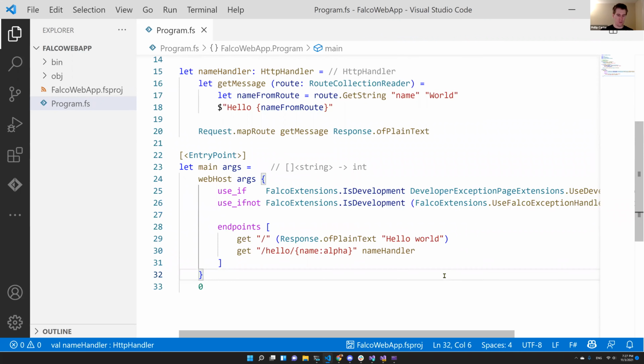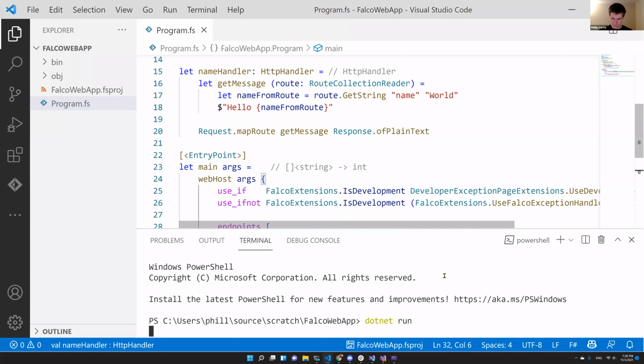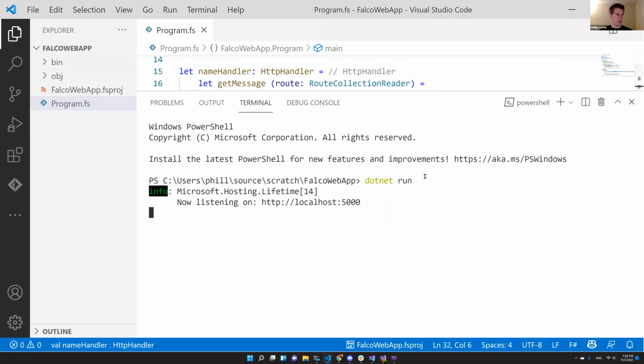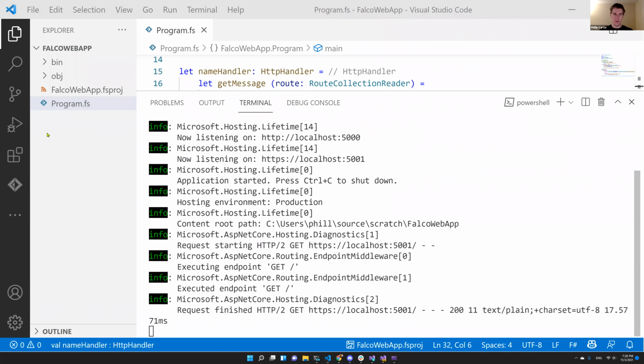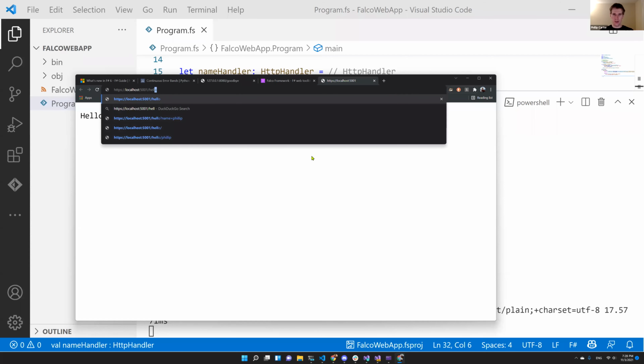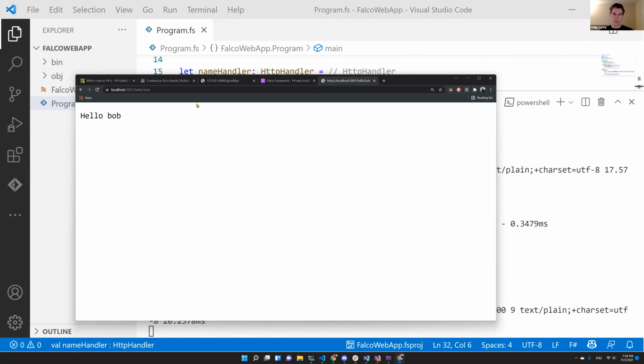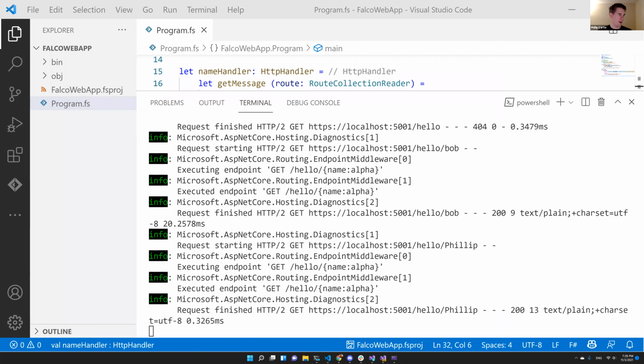So if I were to run that, okay, that is going to run on localhost 501. So that says hello world. And if I go /hello, that's not going to work. If I go hello Bob, I get hello Bob. So this is pretty much working exactly as I would expect it to. And go hello Philip. That extracted the route there.